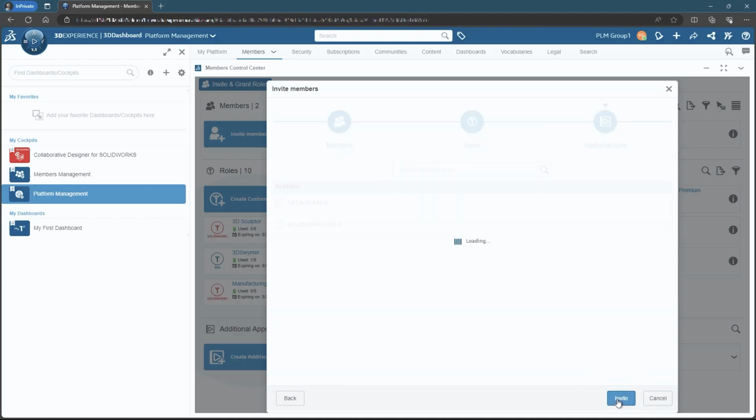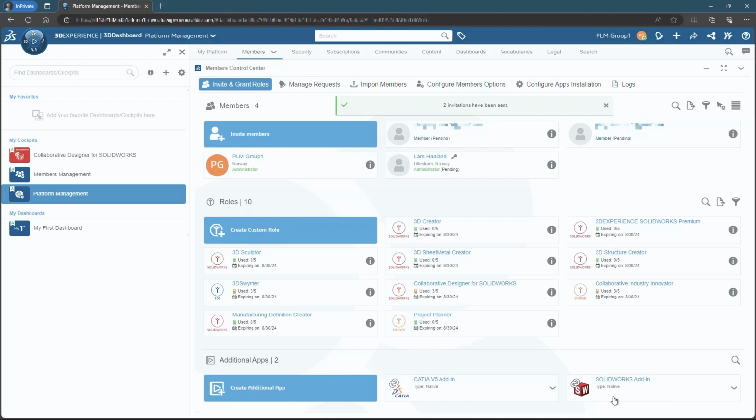Instead, we will use the regular add-in that is included in the Design with SolidWorks app. So your users are now notified by email that they are invited, and once they log in, they will consume a license and start using that platform. And until they log in, they will be listed as pending in the list that you can see here.